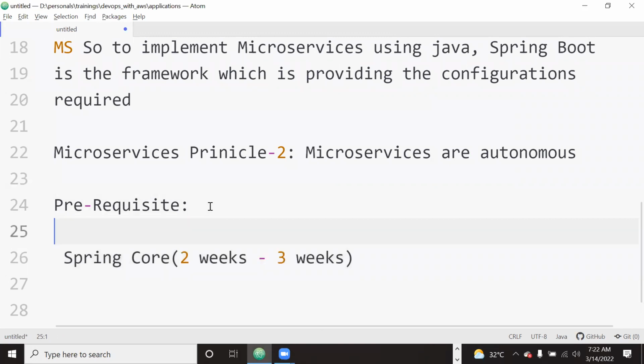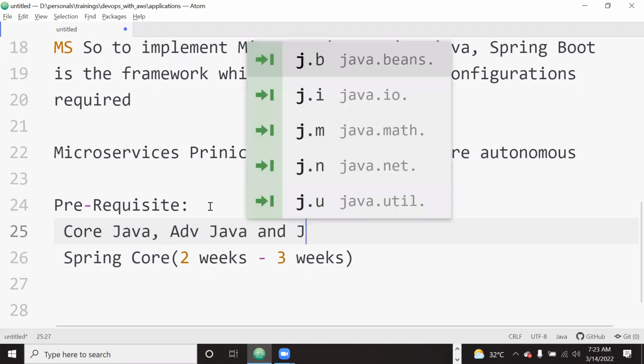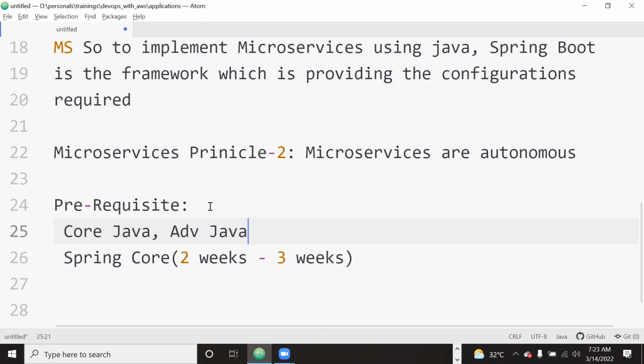Advanced Java is required. However, I am assuming you guys have completed Core Java and Advanced Java. The prerequisite is that you have completed Core Java and Advanced Java. Advanced Java is compulsory. Core Java, Advanced Java, and JDBC, right? Advanced Java probably also includes JDBC. So Core Java and Advanced Java are mandatory for this course. And Spring Core, I will cover here.